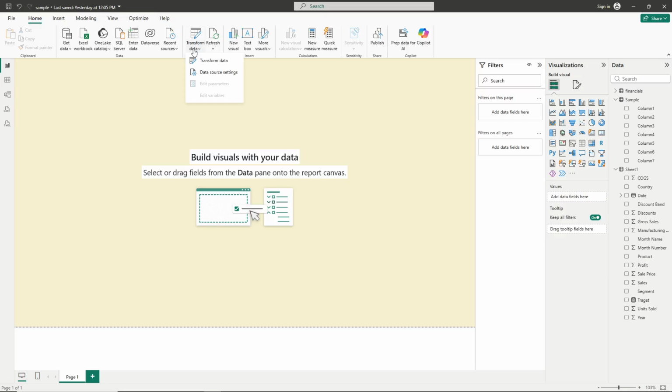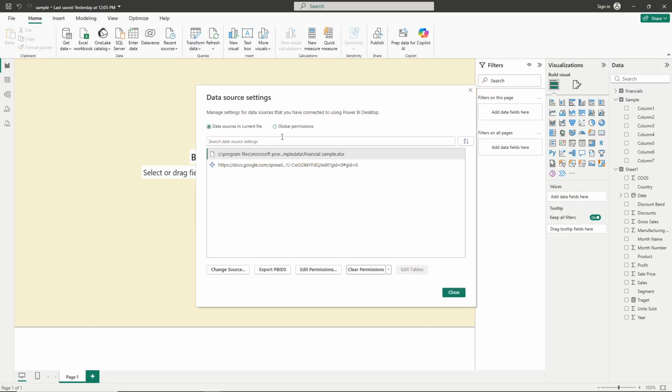After clicking Transform Data, you'll see a drop-down menu appear. From this menu, select Data Source Settings. This option takes you directly to the panel where all your current data connections are listed and managed. It's the control center for everything related to where your data lives.